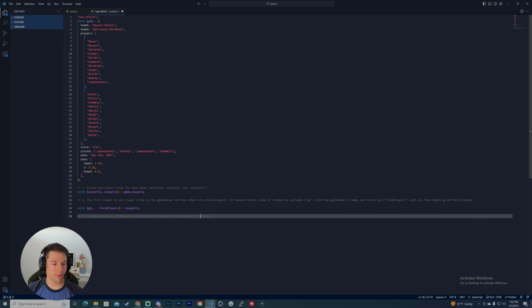Alright, so create an array, quote unquote, all players. So the array should be called all players, containing all players of both teams.